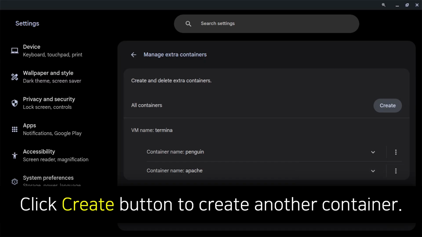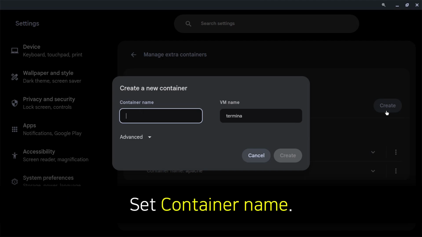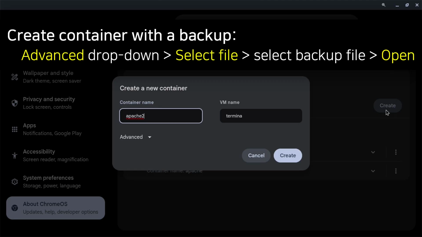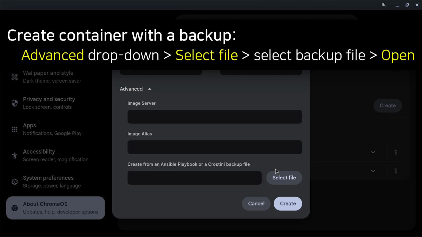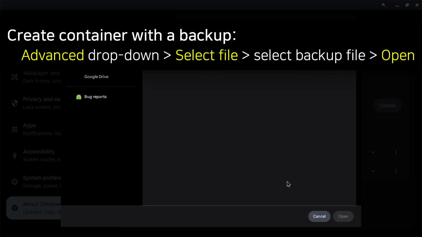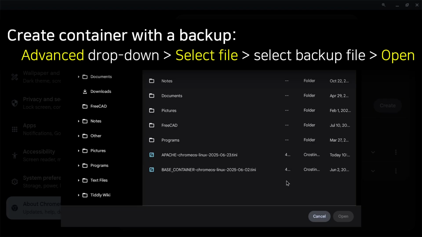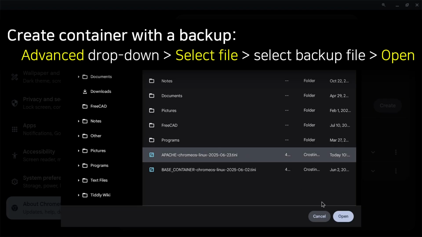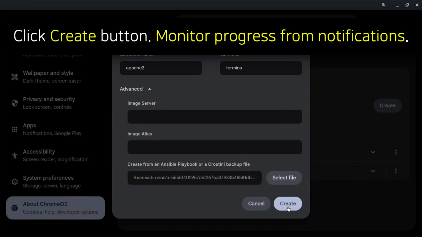Now we can create another container based off of the backup we just created by clicking on the Create button, and from here we can set the container name. For my example, I will be naming the container Apache 2. After that, we can click the Advanced pull-down, click the Select File button, and then select the backup file we just created. Once we have selected the file, we can click on the Open button, and then we can click on the Create button.